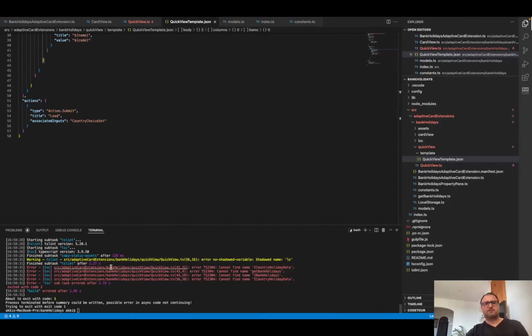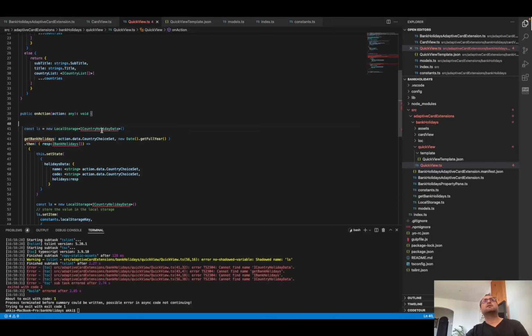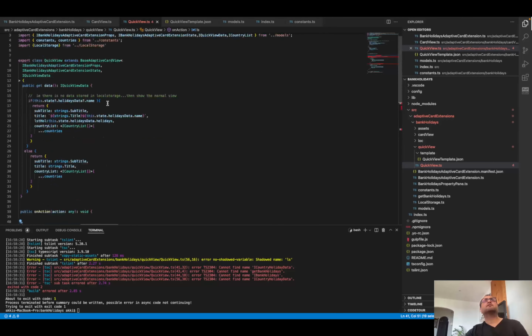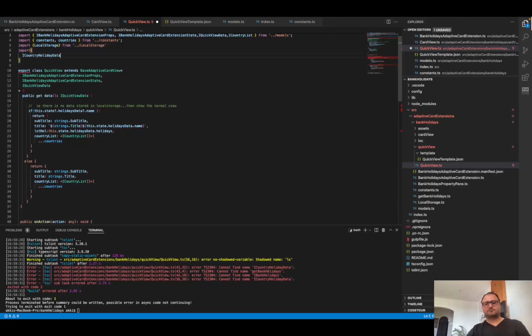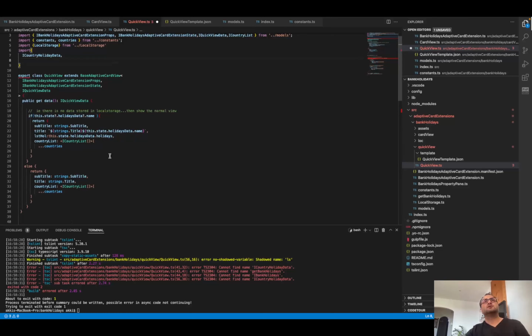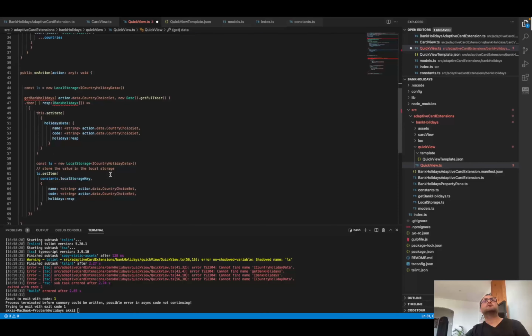Nope, there have been some errors. Let's go ahead here. Why cannot it find it? Control C. Did we not import? Of course, we did not import the interfaces. Let's do this. What else is it complaining about? Bank holiday.